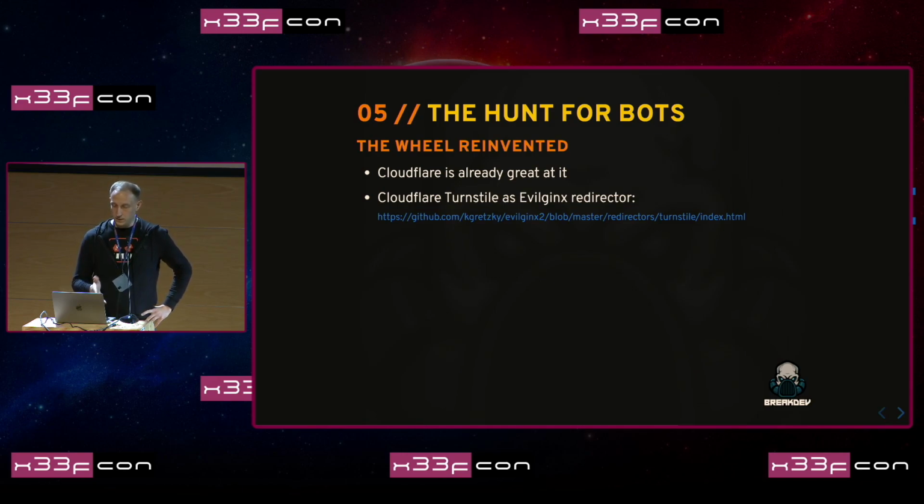There's a Cloudflare Turnstile that you can use with Evilginx. This is mainly their service to detect bots in real time, to prevent you also from showing the CAPTCHA. It only shows the CAPTCHA whenever it detects some anomalies. You can check it out. I made a proof of concept that you can actually use Turnstile with Evilginx as a redirector, so it will protect your phishing pages with Turnstile.